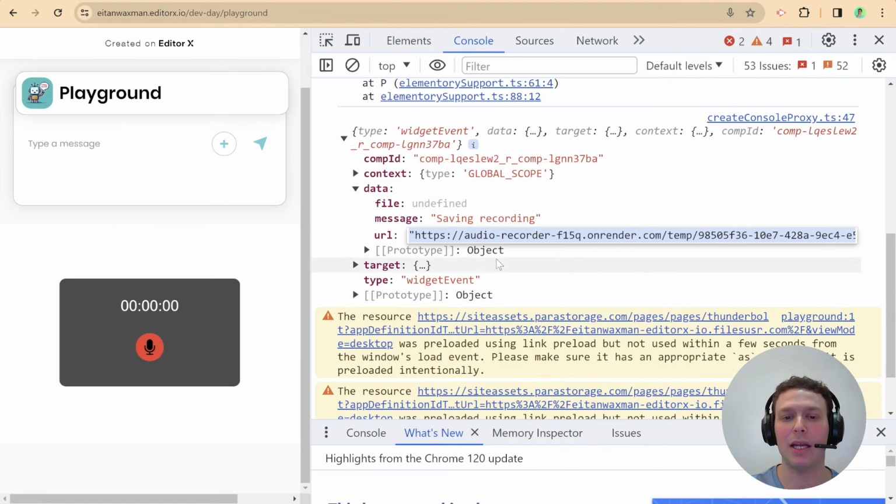So I'm just going to be showing you how to use this temporary URL to directly send it to OpenAI and get the transcription back. And the same principle holds for any kind of URL that you'd obtain to your audio file.